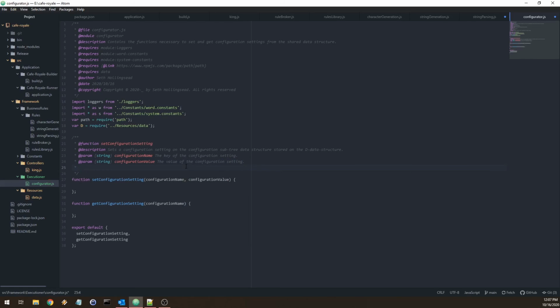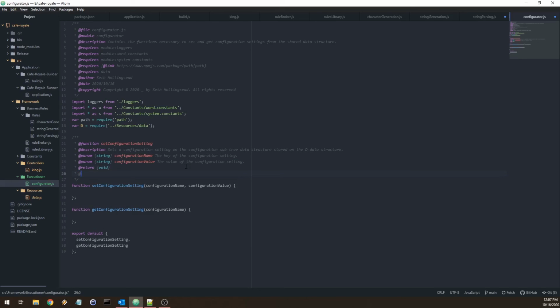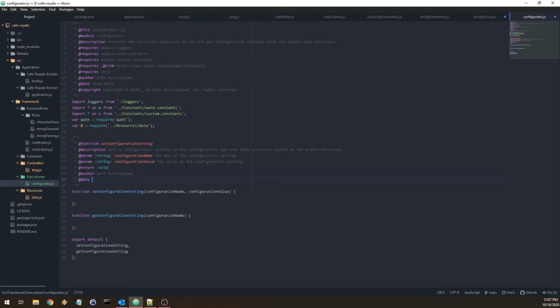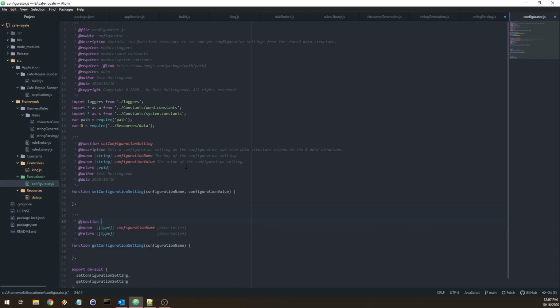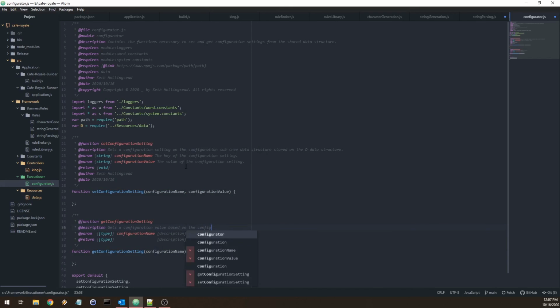Okay, and then the return is a void, of course. And then we go ahead and sign it, and date. And that's it. Okay, come down here. Again, we document this one. At function get configuration setting. Description: gets a configuration value based on the configuration name.